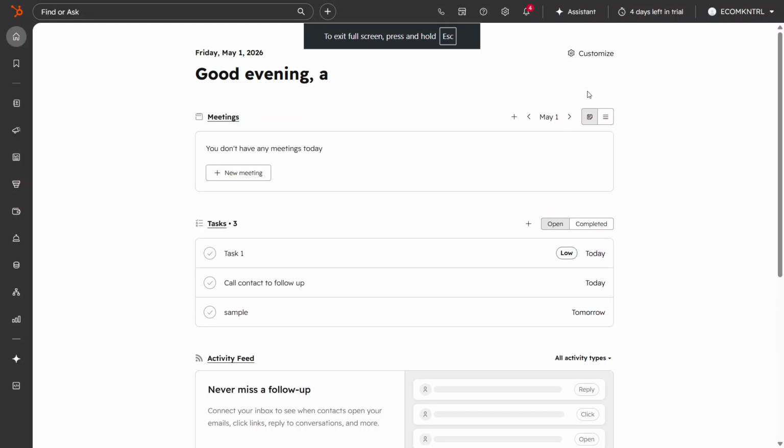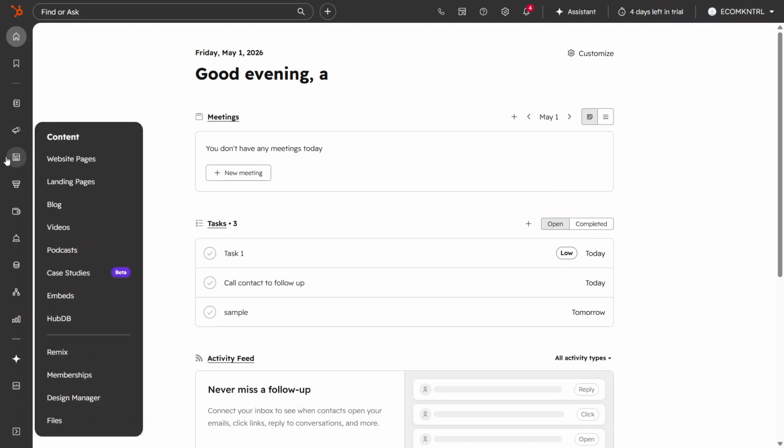In today's video, I'm going to teach you how to create blog posts in HubSpot. First, log into your HubSpot account using your usual credentials. Once you're in, look over to the left-hand toolbar and find the content icon. Hover your mouse over that icon, and from the options that appear, choose blog. This will take you to your main blog area.